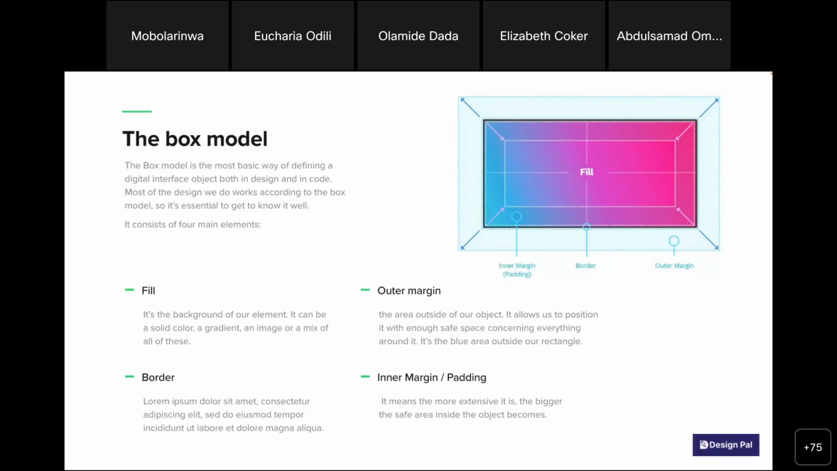Most of the interfaces we use are always in box style. Our phones are in box styles, our laptops are in rectangle styles. Even when you're designing for virtual reality, they are mostly in rectangle style. We try to mimic what we see in the world, and most of the things in the world are mixed up box styles. So the box model is the most basic way of defining a digital interface object, both in design and in code. Most of the design we do works according to the box model, so it's essential for us to understand what this box model is.